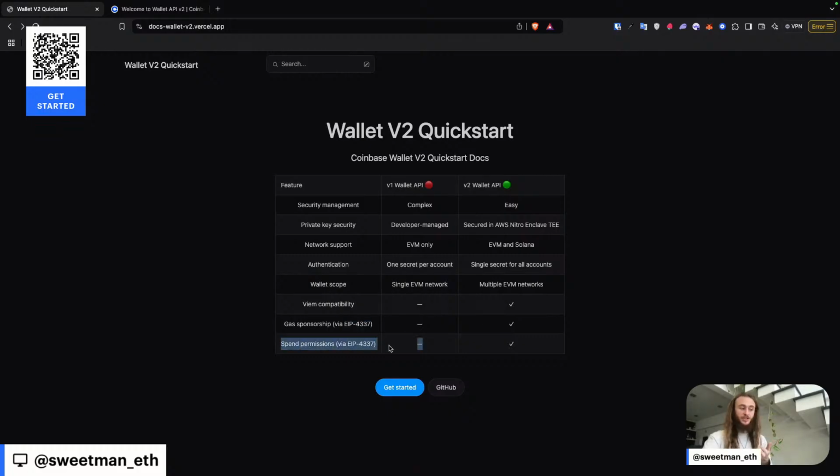And then spend permissions is another thing where we can have a central account and then we can have smart wallets off of that. And those smart app wallets can have permissions to spend from the core wallet. We're not going to be using spend permissions in this video, but we will be showing gas sponsorships. We'll be covering VM compatibility. We'll be showing the new private key management. So that'll allow you to see the security management and the authentication. We're going to be showing most of the details in this.